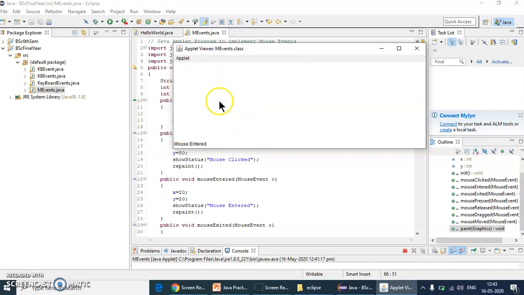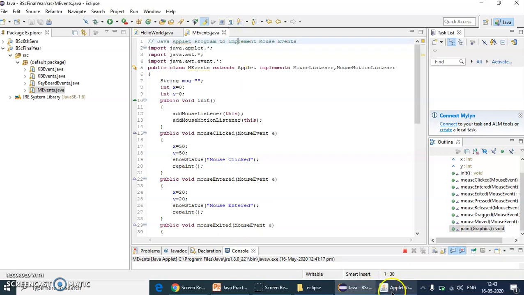So for all the events, this program is taking different actions, and accordingly it is showing the message at the proper position, whether it is on the monitor screen at the XY position, or it may be a status message. So that is how we can execute the mouse events.